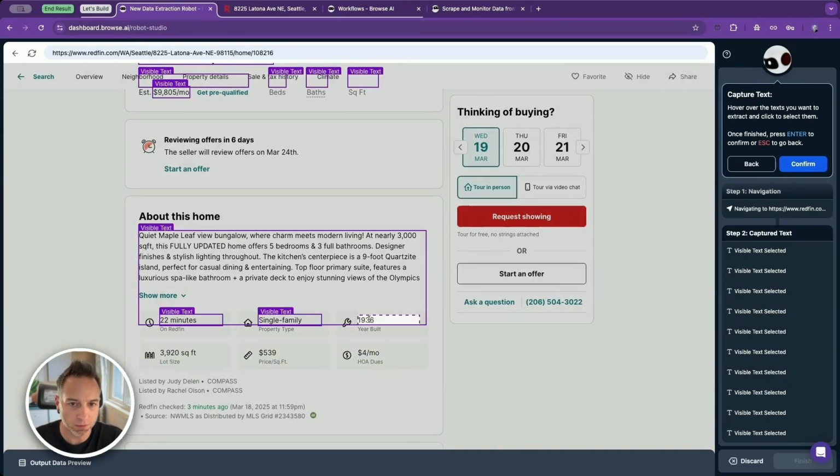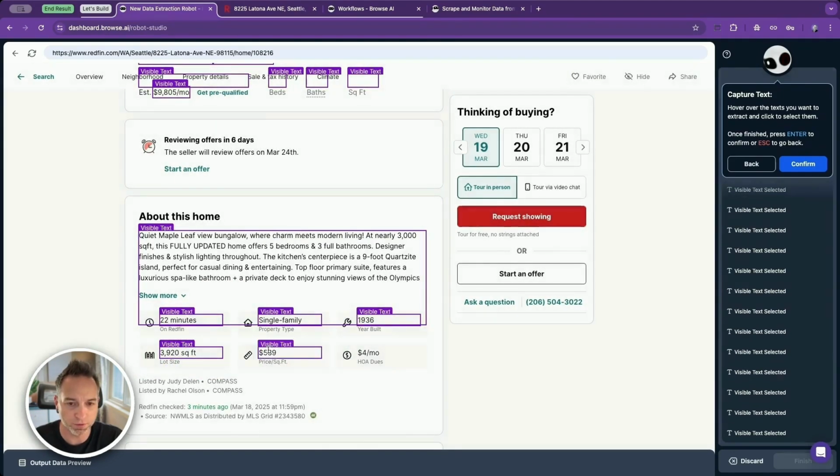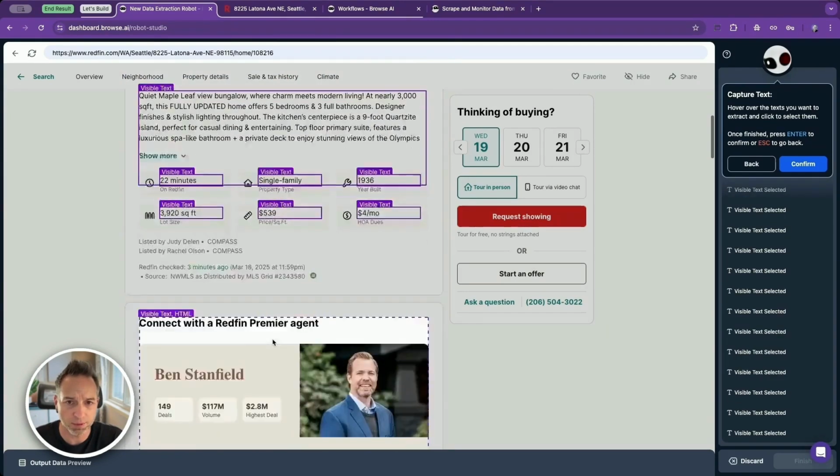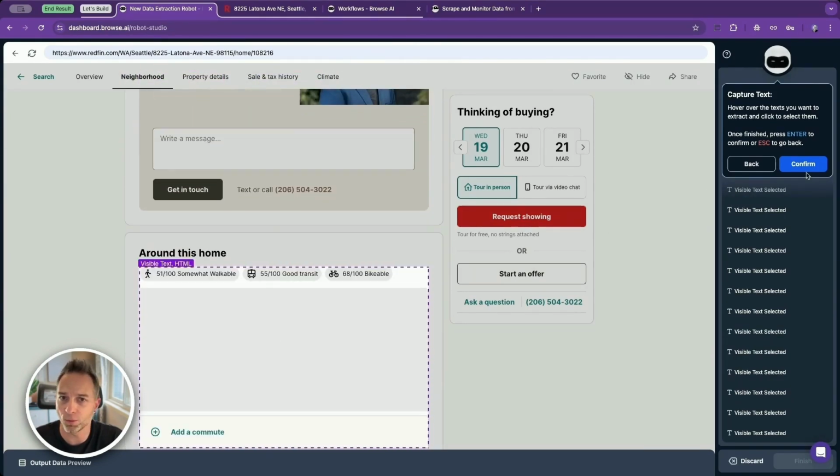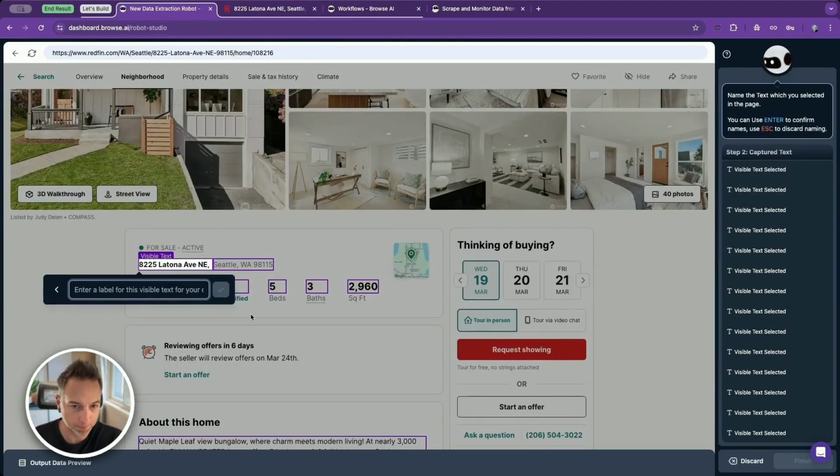Single family home, year it was built, square footage of the lot, price per square foot, HOA dues, and that'll be it for text, I think. But watch this. After I name this, I'm going to show you something cool. So let's call it address 1, address 2.